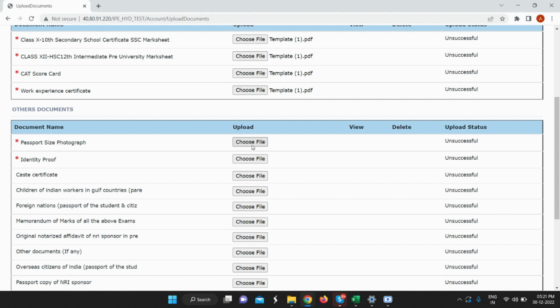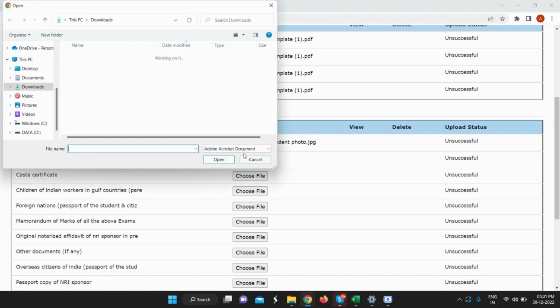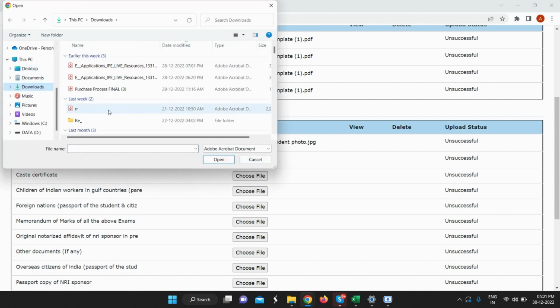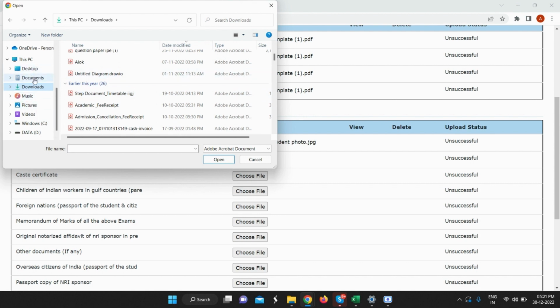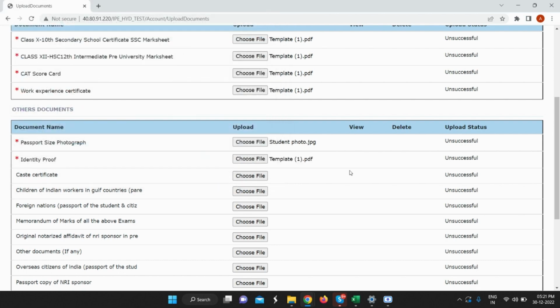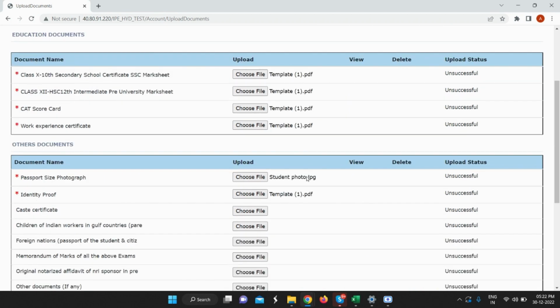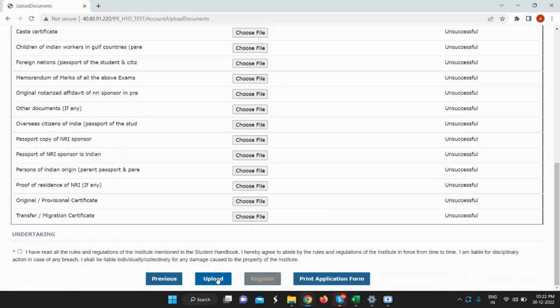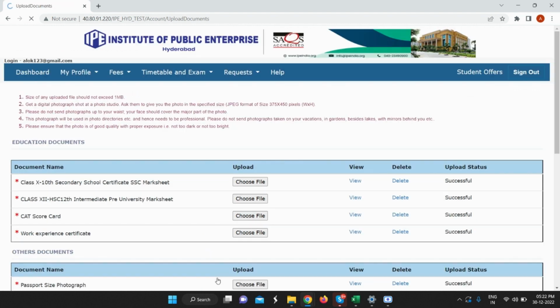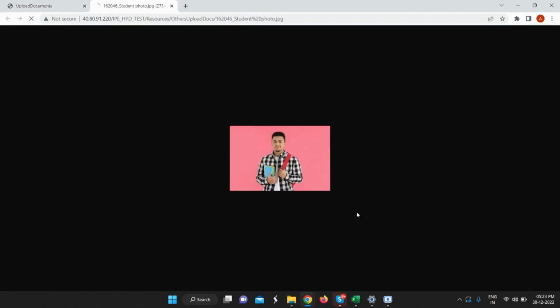In passport size photograph, we will upload our photographs. Once we have chosen our file, we will click on the upload button to upload the documents. So our documents are uploaded successfully. If we have to re-upload some document, we can delete that document and upload it. We can also view the uploaded documents.